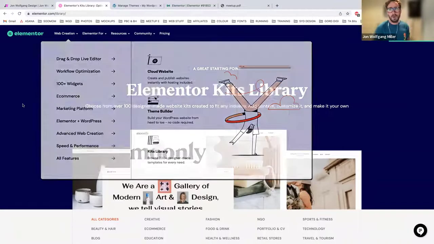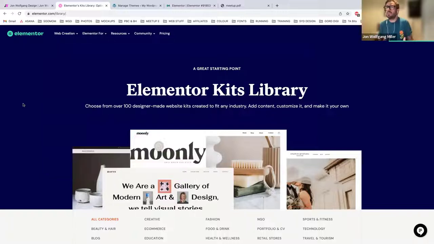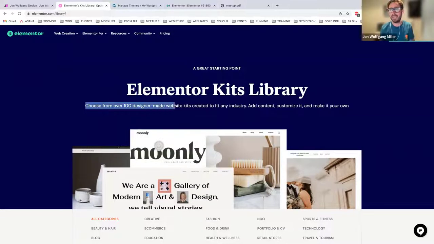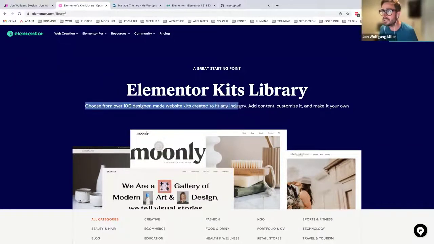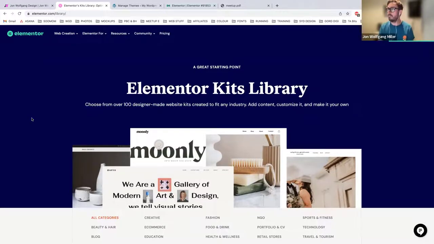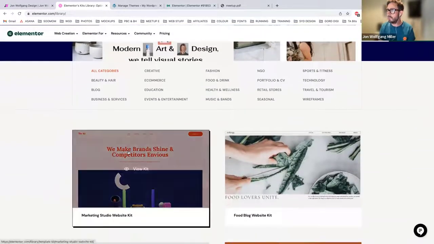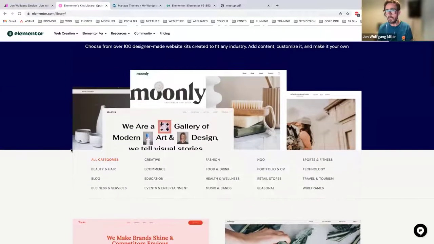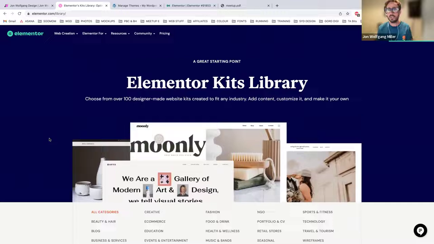But if you don't have time and you don't have that much design building experience, then take a look at the Elementor Kits library. Because as you can see, this allows you to choose from over 100 designer-made website kits created to fit any industry. So come over here and check it out, and you will see where all of these pre-made designs are ready for you to use. And I'm going to show you now how I can use one and how I can build a website in 30 minutes for myself.